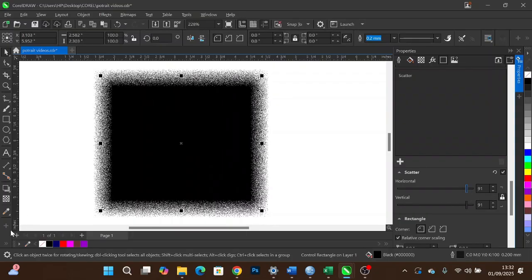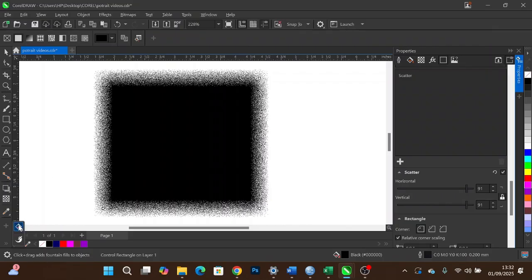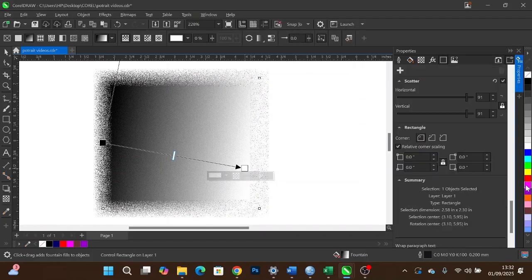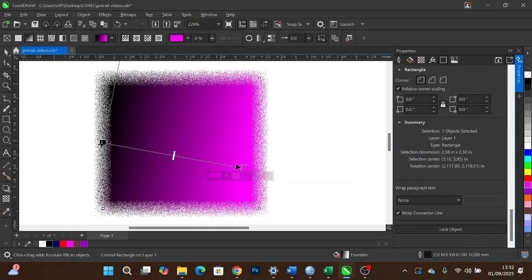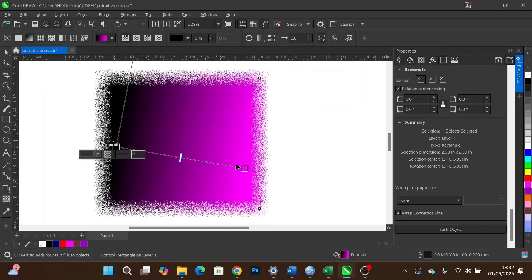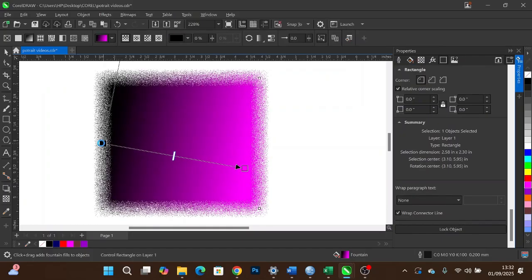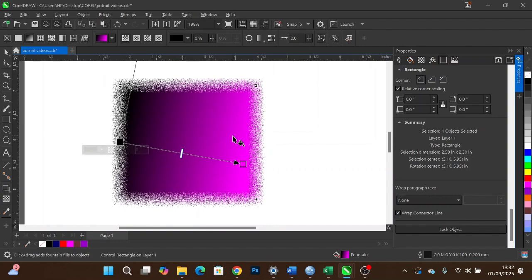So now let's add some transformation. Let's pick the interactive view tool. Yeah, and let's just draw something here. Let's give it another color at the other end. Let's say this. And boom, that's what we have here. So you can just adjust it anyhow you want and use it anywhere you want to use on your design. That's how you can use the scatter effect.